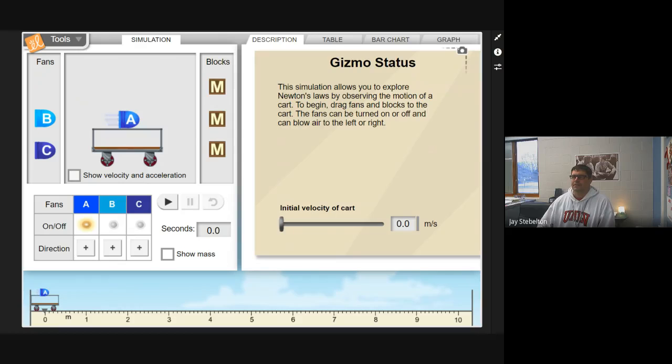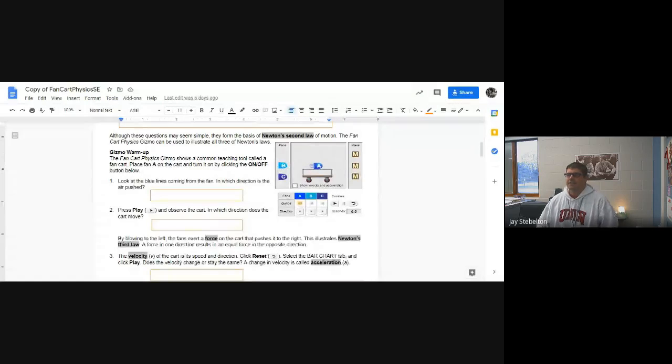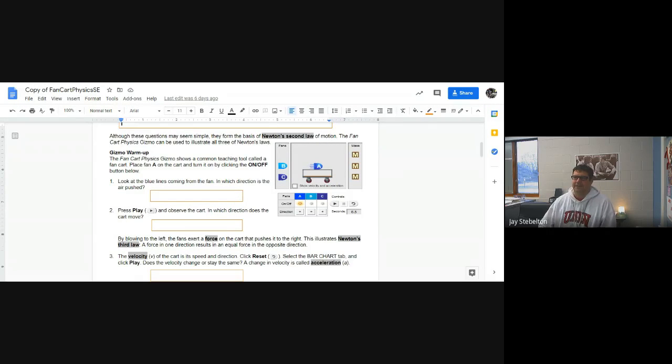Let me share this again. Here's where I was getting that info from. Place fan A on the cart and turn it on by clicking the on/off. Look at the blue lines. Which direction is the air pushed? Press play and observe the cart. Which direction does the cart move? So it's going to move opposite of which way the air is blowing.